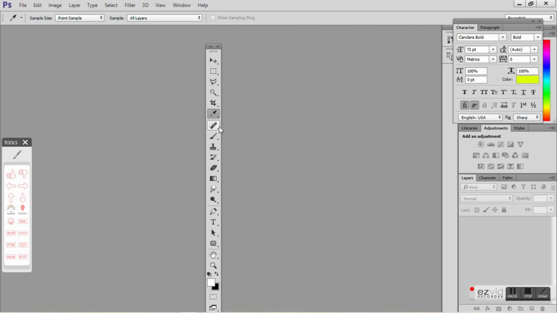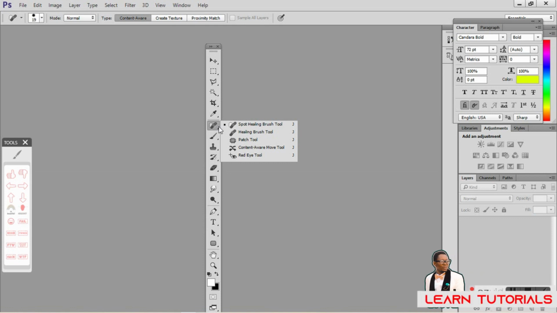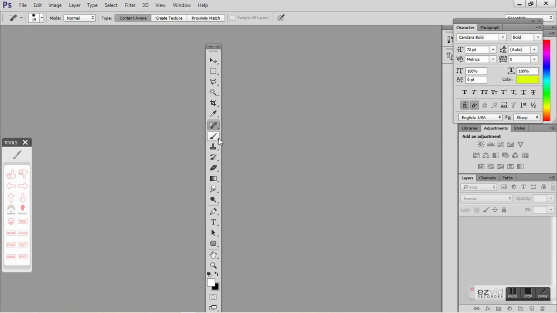The next tool that we're going to talk about is the spot healing brush tool. So you can call them healing brush tools. When you right click on it, you have the spot healing brush tool, the healing brush tool, the patch tool, the content-aware move tool, and the red eye tool. Let us move to the next tool.